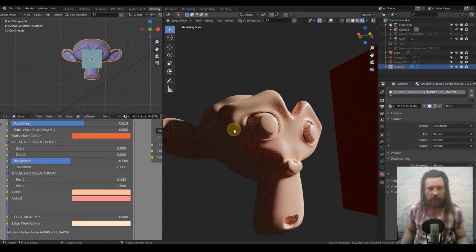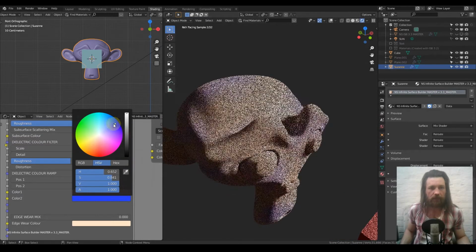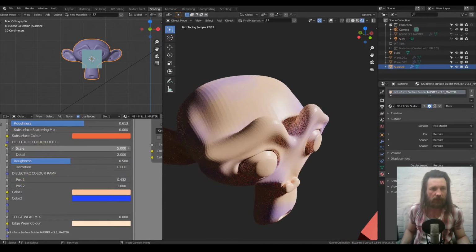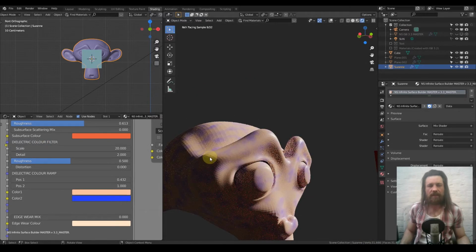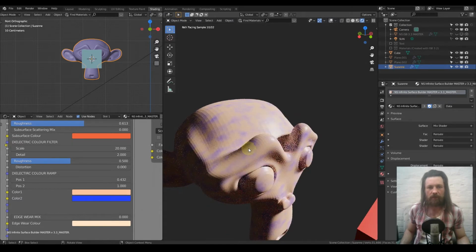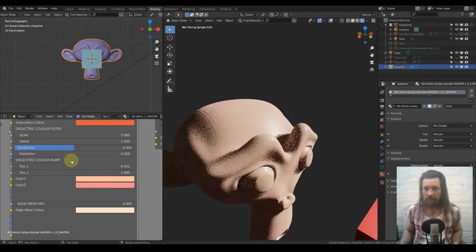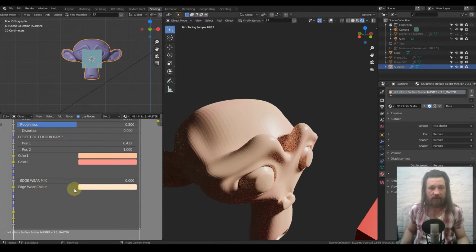The colour filter, if I can try and show you by picking a really utterly wrong colour, scale 20. So this is just when I was making human skin, I needed patches, like maybe a mole or something like that. So I just needed another colour to add to it without having to use the colour effects. I think it's a noise filter. So scale, detail, roughness, distortion, muck around with that, and you can create patches of different colours.